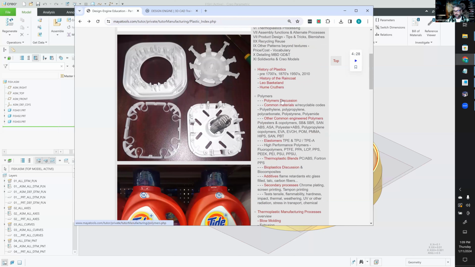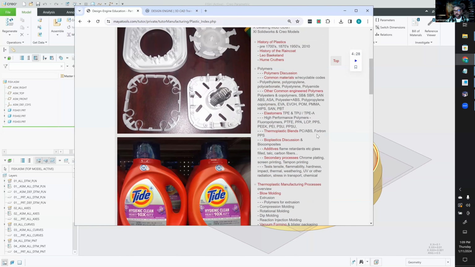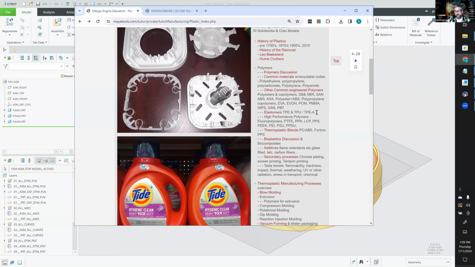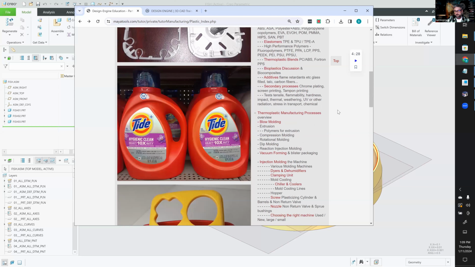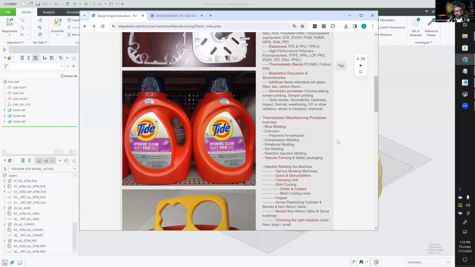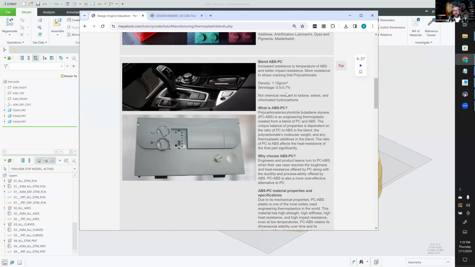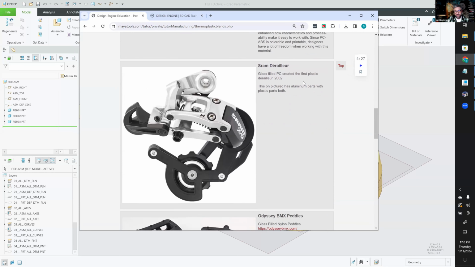So we talk about polymers, common materials, engineered materials, elastomers, and I could talk about those for days, different materials, but also getting the in display at Walmart is kind of the holy grail. And in order to do that, your materials might need to be biodegradable. So I'm just going to click on thermoplastic blends here and see where we've got a lot of different images.